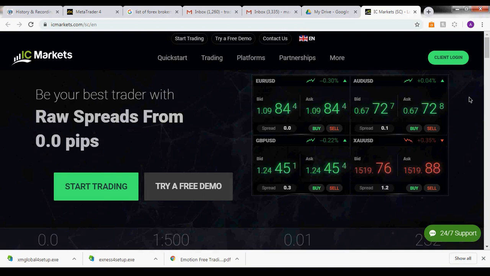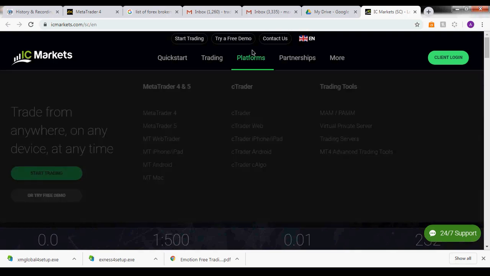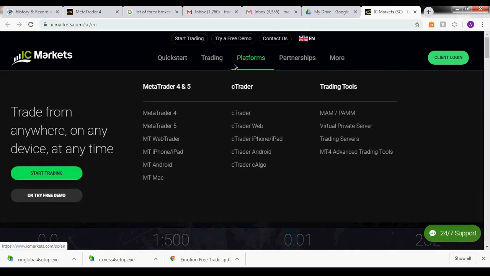Now, I would be using ICM Markets. It's a broker. I will be using their platform to show you how to download and install MetaTrader4. So as you can see, you have the tab here, platforms. And what I want to download is MetaTrader4.